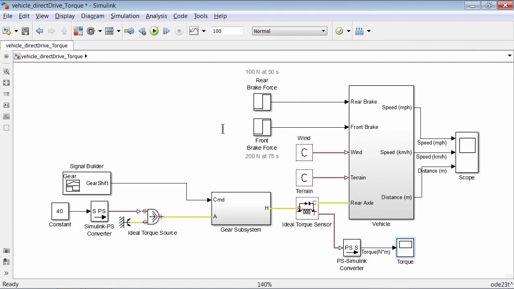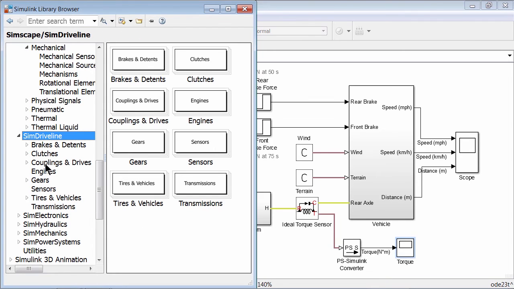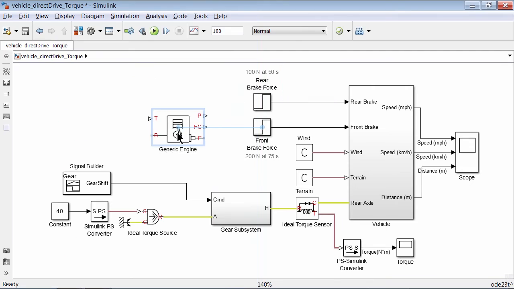In our direct drive model here, let's replace this ideal torque source by an engine source. Sim Driveline provides an engine block. To see this, go ahead and access the library browser here, and under Sim Driveline, go to Engines to find the generic engine block. Drag one of these blocks into your model.